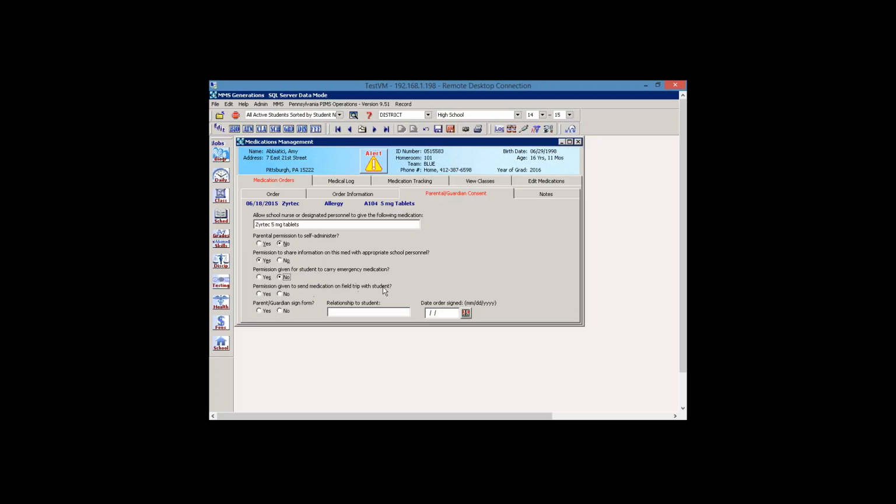To send medication on field trip with student, so that may or may not be necessary. I'll just say no in this instance. Parent guardian sign form, I'll say yes to that. And we'll just say other in this instance.